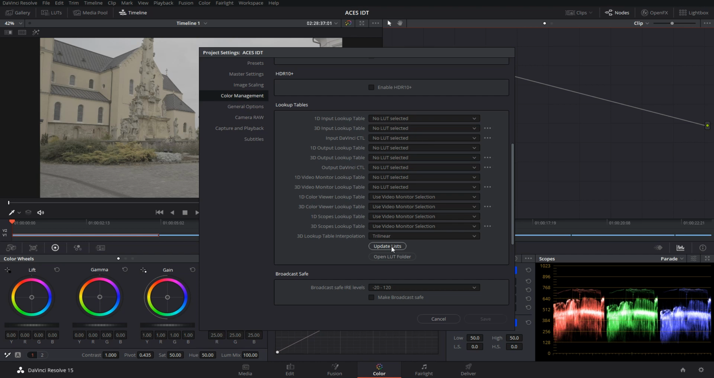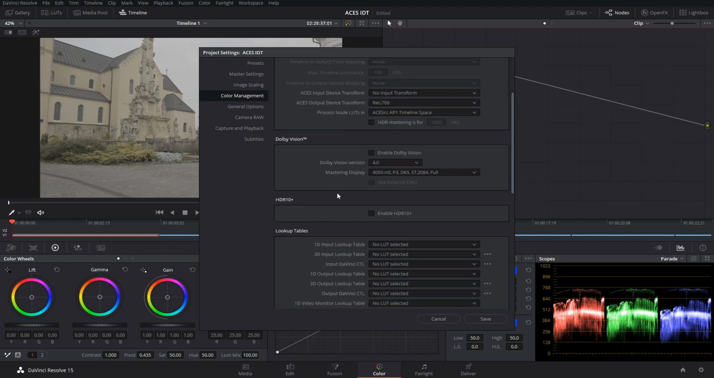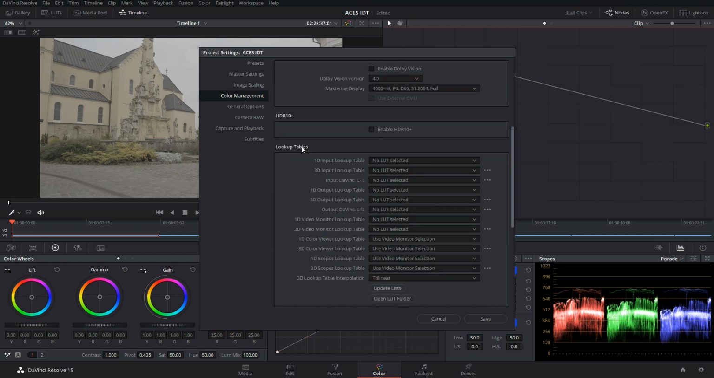Now the way it works is that you scroll up and choose ACES CC or ACES CCT as your color science, and you leave input device transform at no input transform and choose an output device transform, and in this case we will choose Rec 709. And then if you scroll down to the lookup tables part, you can choose the IDT here at the input DaVinci CTL row, like this.